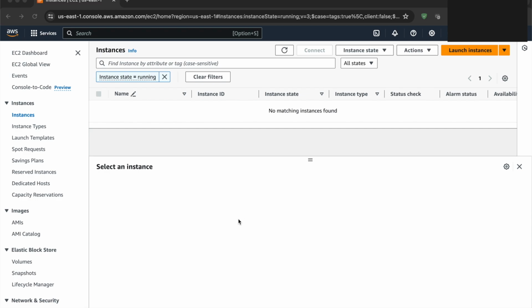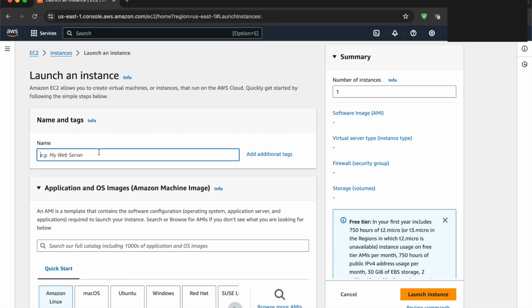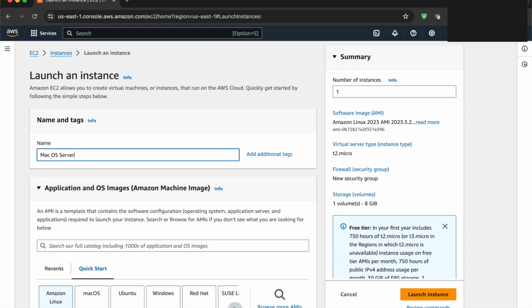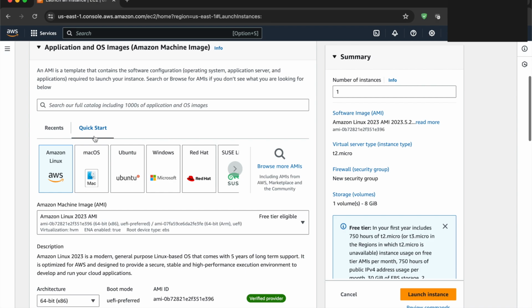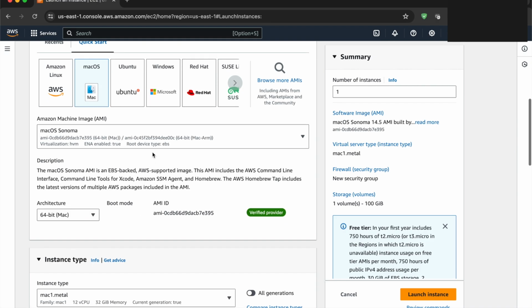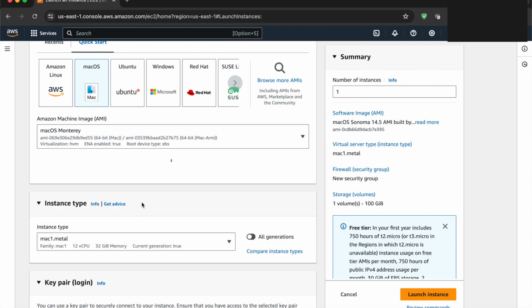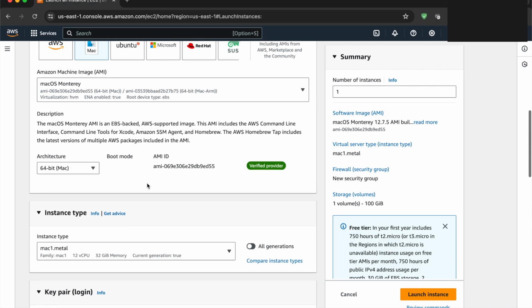Now in today's video we're going to look at how to create a Mac OS server using an Amazon EC2 instance. You first click on launch instance in your AWS account. Let's call it Mac OS server. For the AMI, which is Mac OS, I'll go with macOS Monterey.